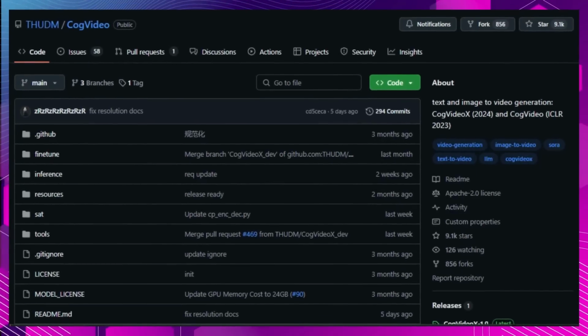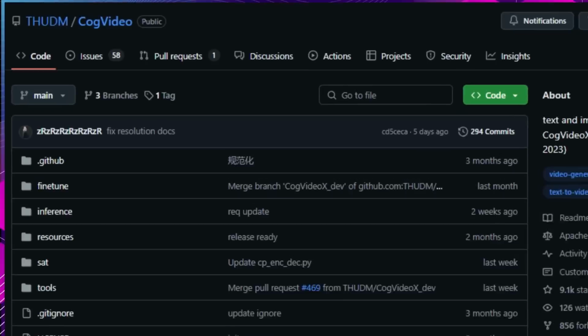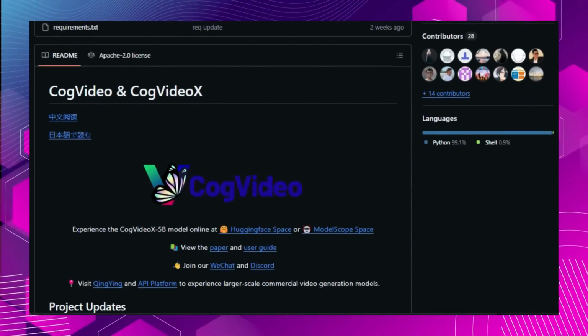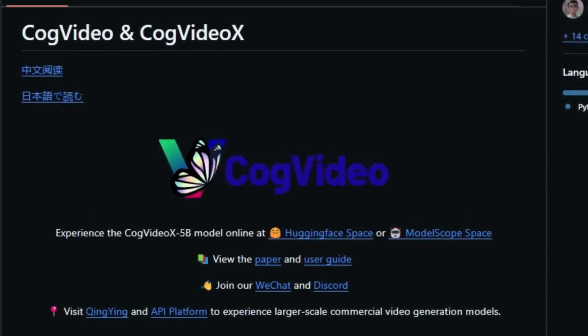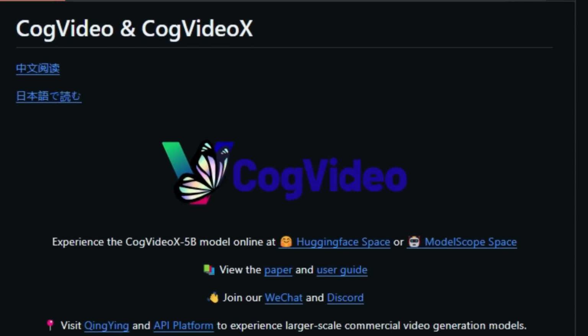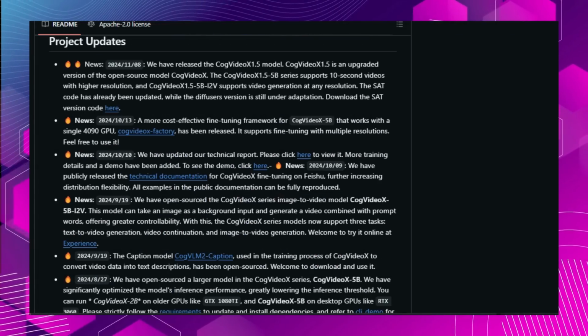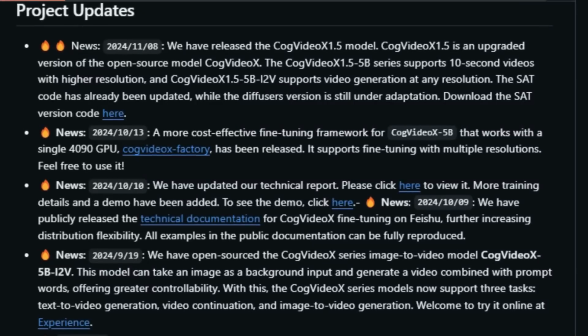Project number 10, CogVideo and CogVideo X, open source AI for creating videos from text and images. Get ready to be amazed by the world of AI-powered video creation. Today, we're exploring CogVideo and CogVideo X, groundbreaking open source projects that let you generate videos from text prompts and even images. Imagine typing a cat riding a unicorn through a rainbow field and having AI create a video of that scene. That's the power of these projects.